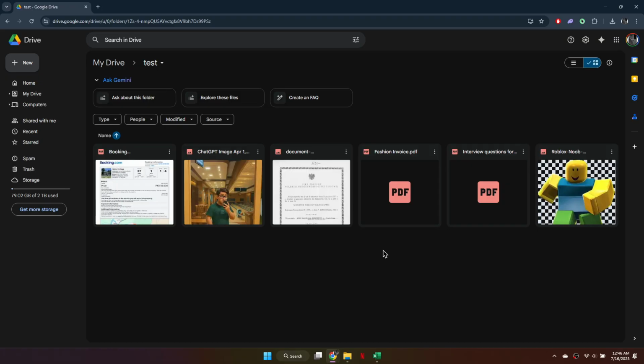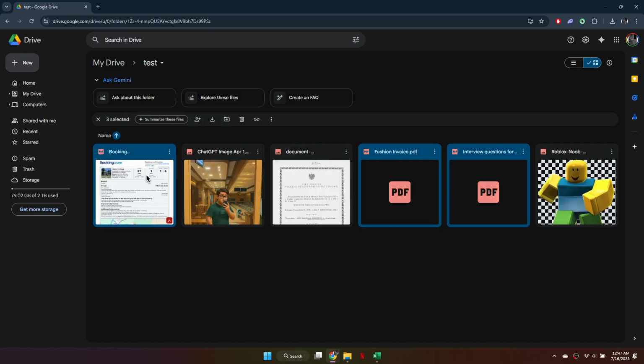To select multiple PDF files at once, click and drag your mouse across the files you want to download. You can also hold down the Control key on your keyboard and click on each PDF individually to make a custom selection. Once your PDFs are selected, go to the top menu bar and click on the download icon.